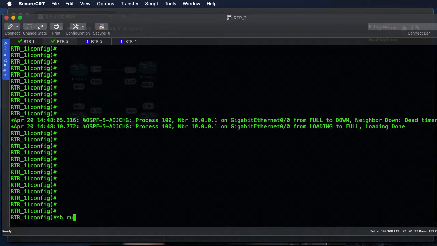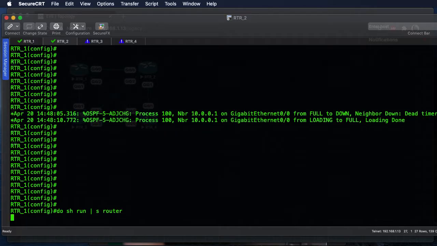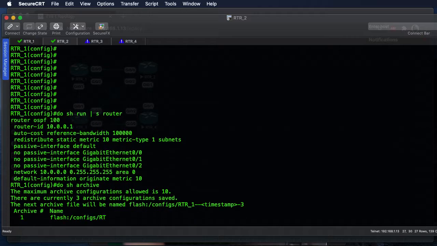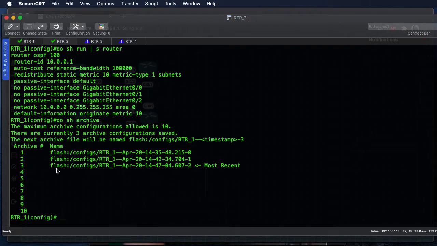If we do show run pipe section router, we see our OSPF process there. We can also just make sure, if we do show archive, okay, so right here it's written to the archive again. So each time that it rolls back, it'll re-implement or write the memory and add that file to the archive.